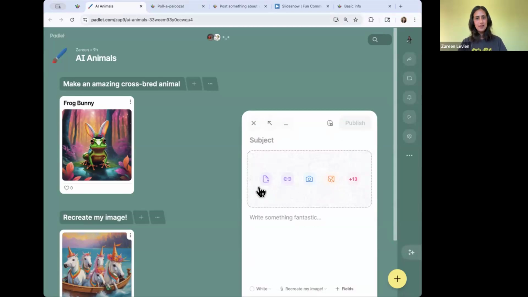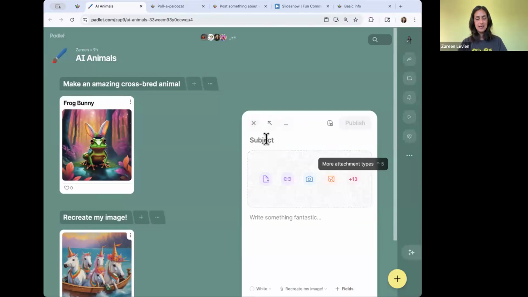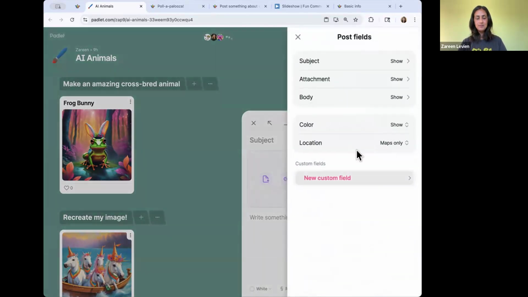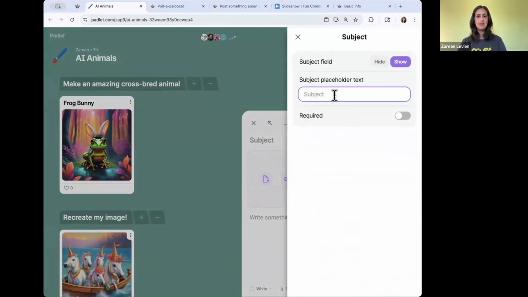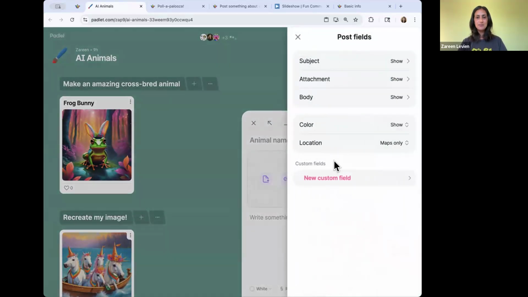And I'll show you one thing on here too, actually. You can see this post box looks like our other Padlets. It has all the attachments here. And I have my standard text that says subject, write something fantastic. I can customize this whole box for my students by clicking on plus fields right here, and that's because I'm the owner of the Padlet. Here I can choose what I want the subject to say. So I'm going to change this to animal names. I'll save that, and now you can see my default text says animal names.